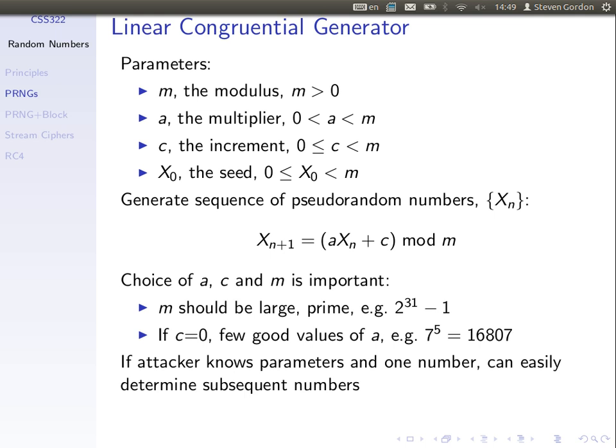We're not going to go through any ways to determine a good value of c and a. Some examples of good values are given here. If c is 0, a of 7 to the power of 5, people have done studies and found that's a reasonably good value for producing a large random sequence. We saw when we chose bad values, it's a bad random sequence. We saw 23, 24, 25 and so on. So those values are important.